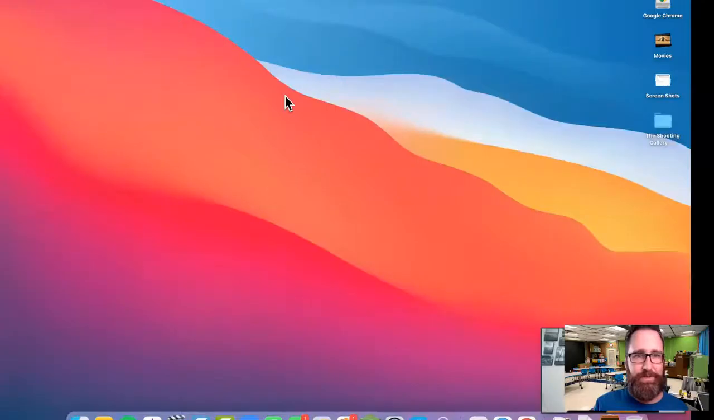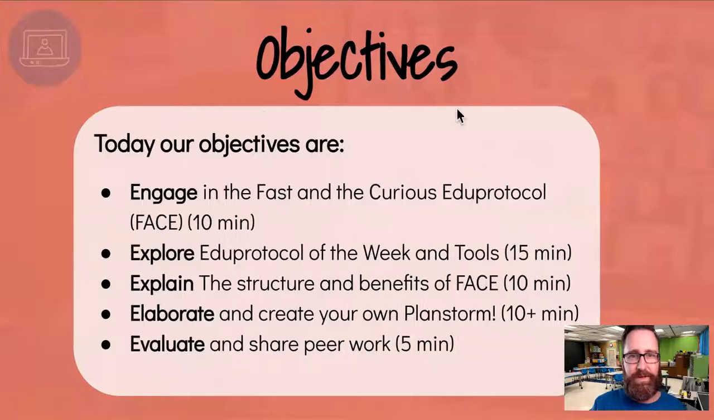All right, I'm going to turn off our music here really quick. And we're going to jump right into our objectives. Today, we are going to engage in the Fast and the Curious EduProtocol. You'll see me use the acronym FACE, Fast and Curious. Next, we're going to explore the EduProtocol of the week and tools. Then we're going to take some time to explain the structure and benefits of the Fast and the Curious. We're going to elaborate and create your own plan storm. And then we're going to evaluate and share peer work.